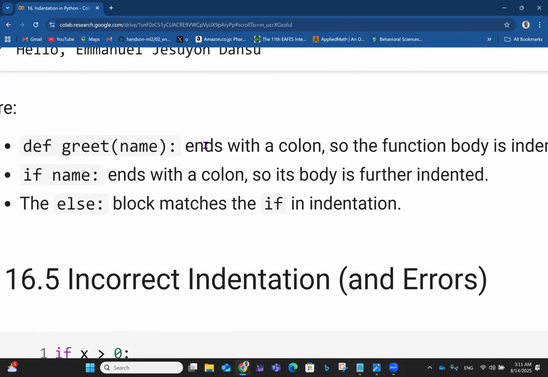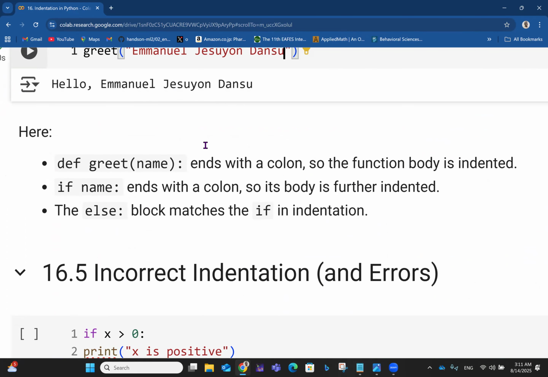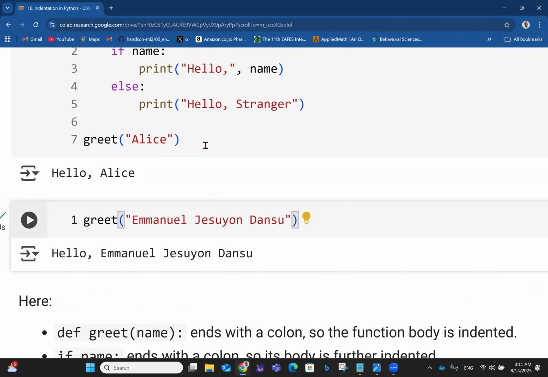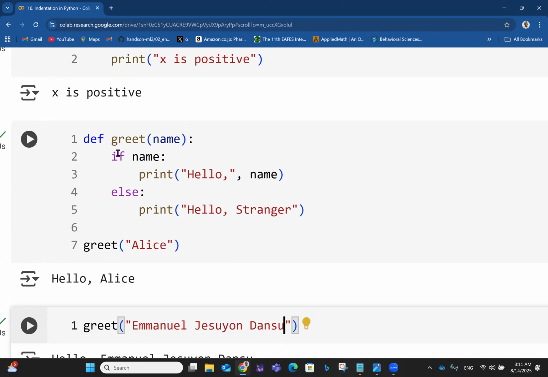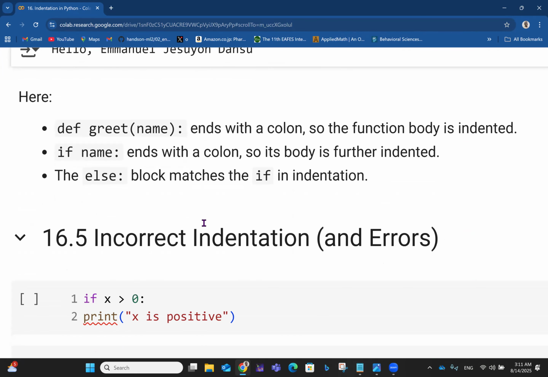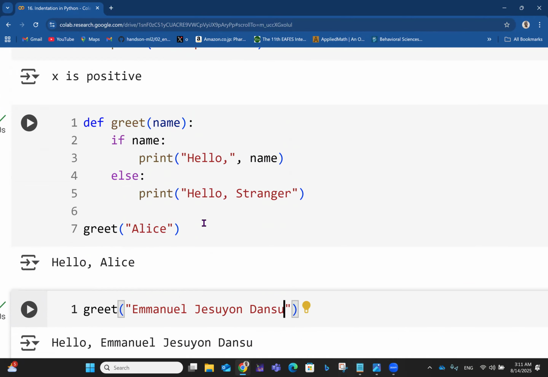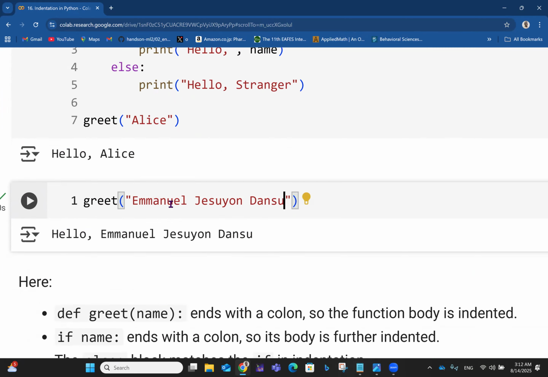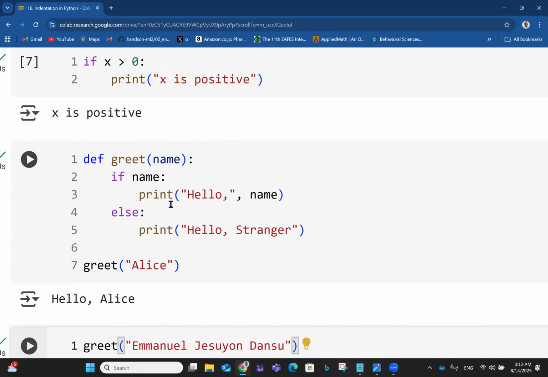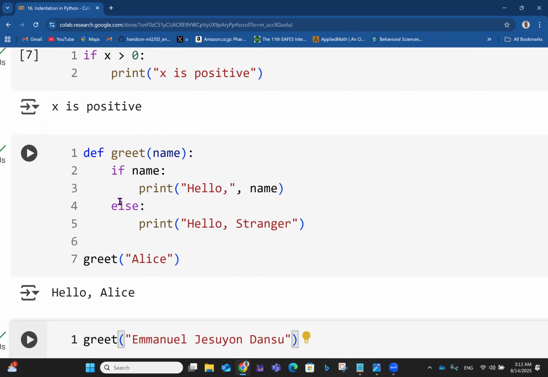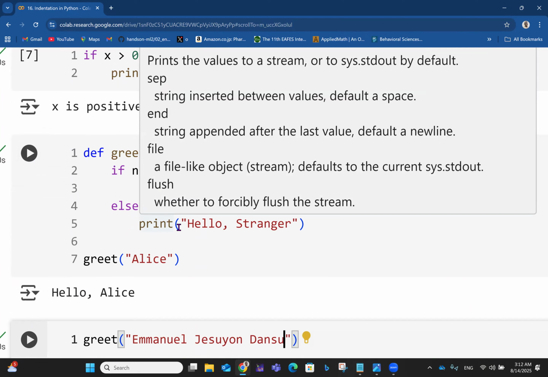So here, def greet name ends with a colon, so the function body is indented. Now under that, you have another colon. So you see this level of hello again. You see these two prints are supposed to be at the same level, right? So if name ends with a colon, its body is further indented. So you have a level of indentation here, and after this one, you have another indentation coming like that, right? So the else block matches the if indentation. This else and if are the same level, while these two prints are at the same level, right?